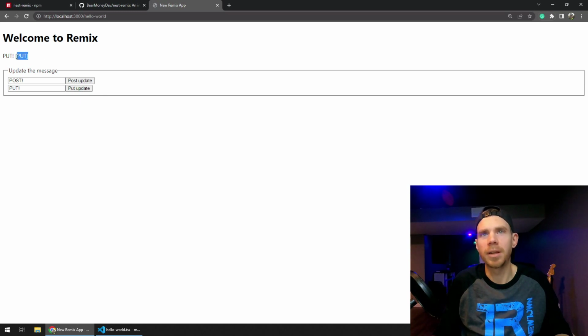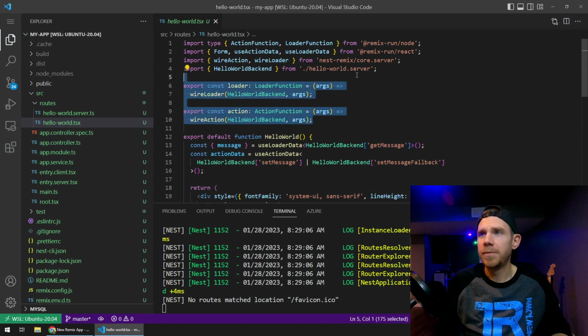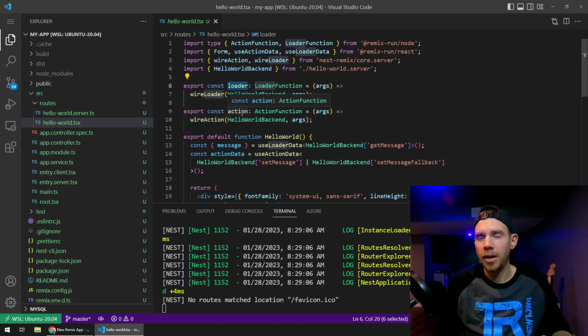And then we have put here. So that's the behavior. But if we scroll up, we see something a little bit different than you would typically see in Remix. You'd have your loader function where you do all your work to load the view the first time, and then you have your action function to manage any of these puts, posts, deletes, etc. But instead of actually doing the work, we're just calling this wire action function coming out of Nest Remix.